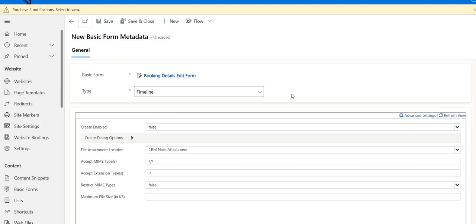And as I told in one of the previous sessions, we are not able to see, out of the box, what we see in the model-driven app, notes and timeline activities together. Out of the box is not possible. If you want to see them, you can use basic form metadata for either the timeline or notes, and for the other we have to go with using FetchXML and Liquid code. We can achieve that.